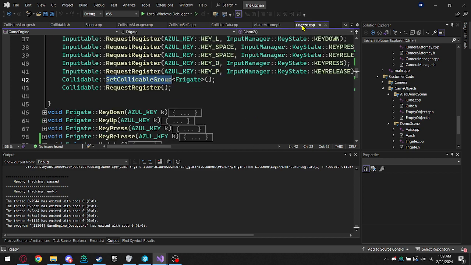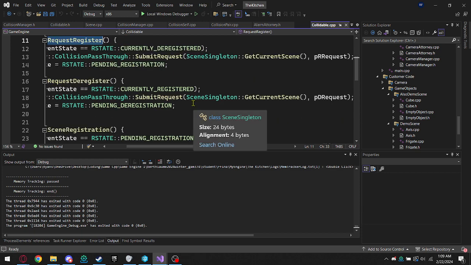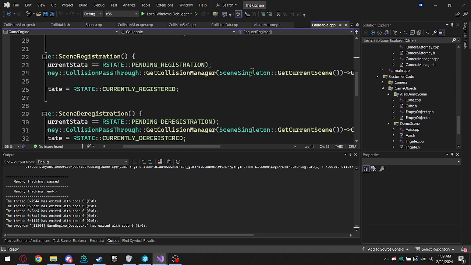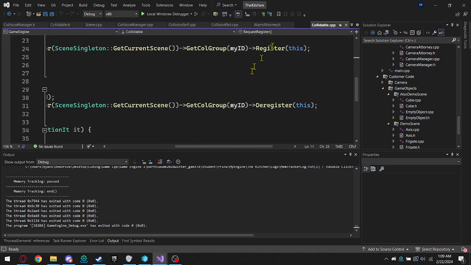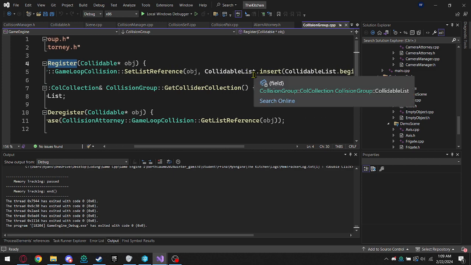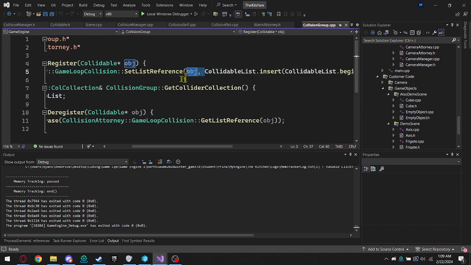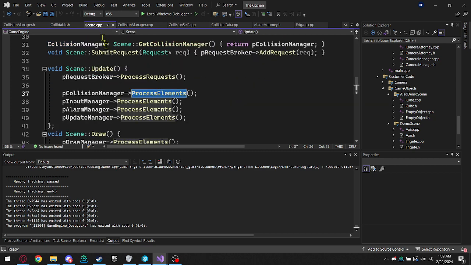Within the registries now, if I were to request register, it will pass itself through the scene as all of our other examples do. And when it's time to register the object to the scene, we get the collision manager, get the ID, and then register it to that collision group. The collision group will then insert it into its list and then pass through the reference to the object's position in that list for the quick insert and erase method that we do. And that's how we register.